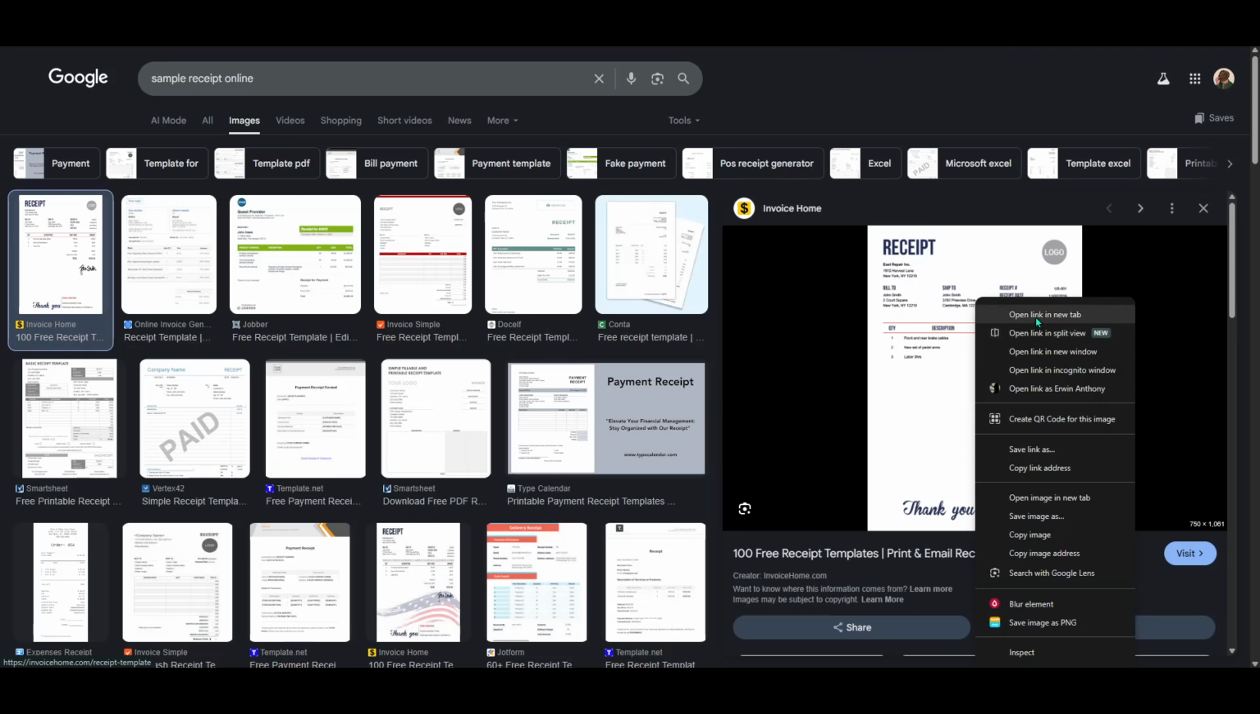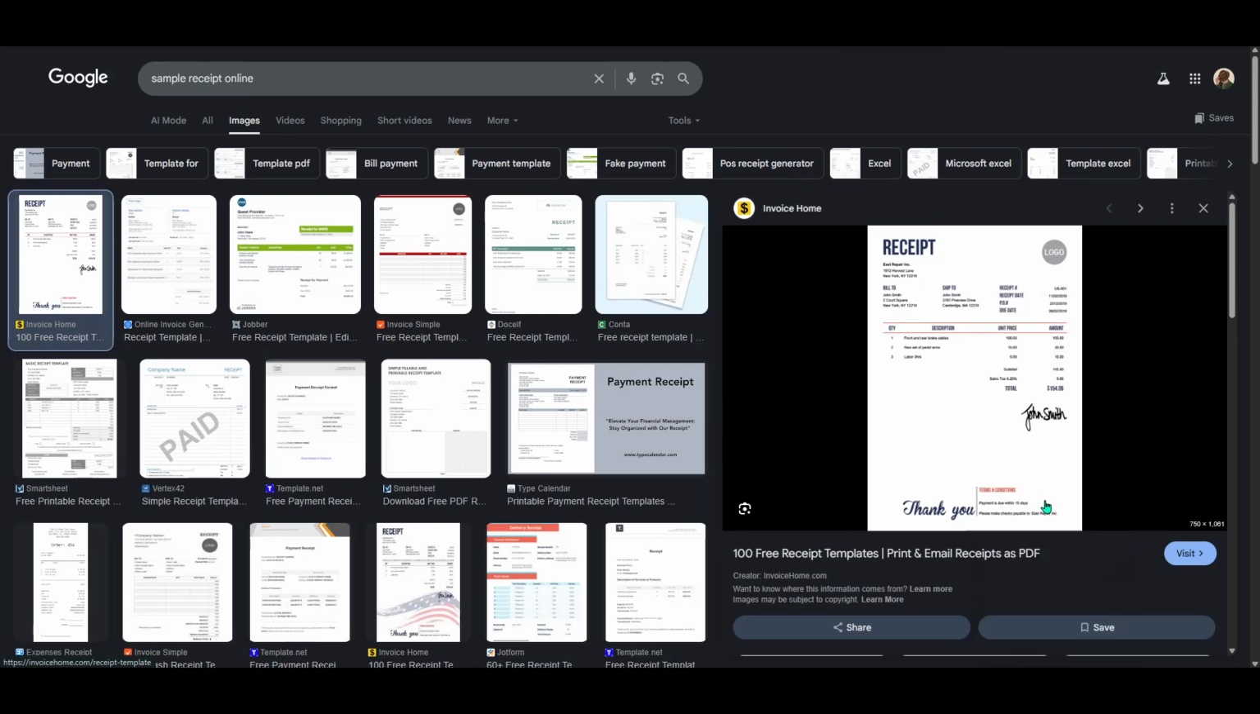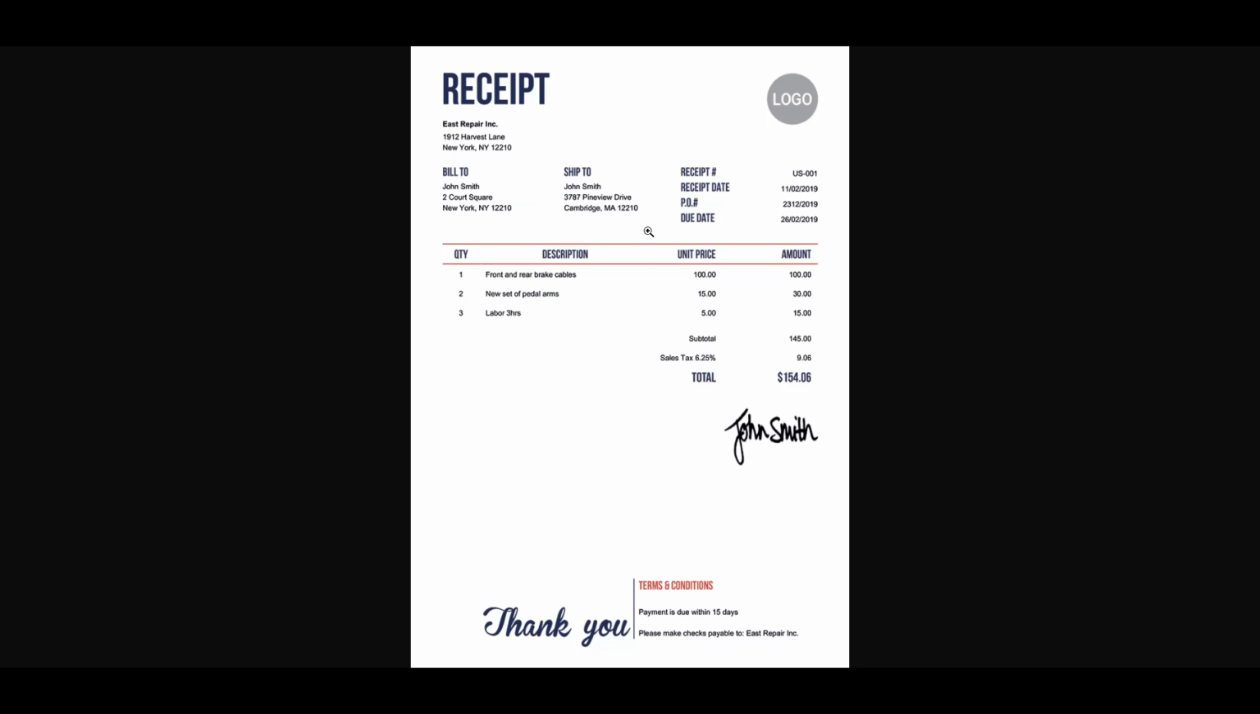confirm the correct numbers. Consistent, clear file names can also help you find receipts later, though the image will stay linked here. And there you go.